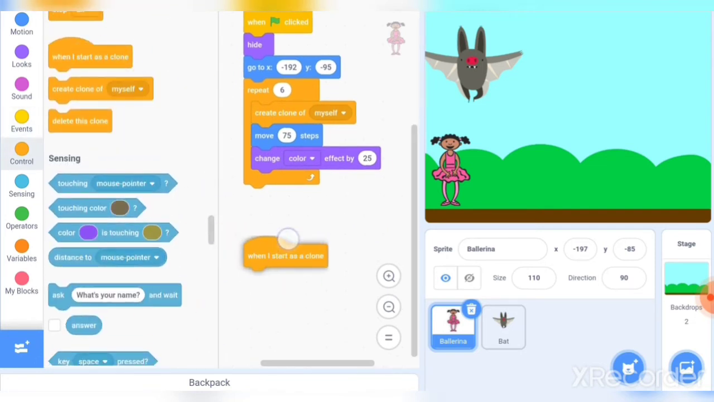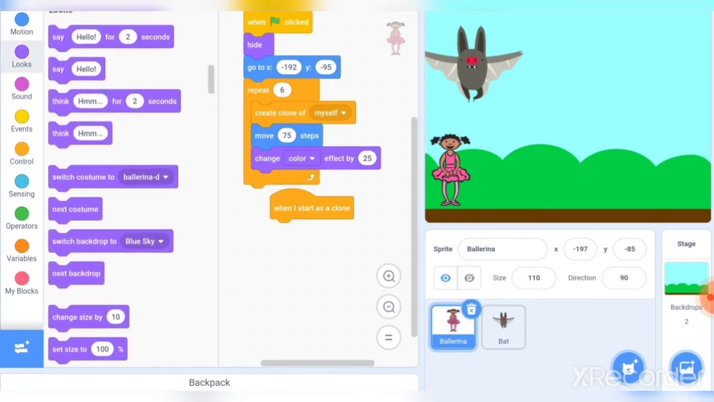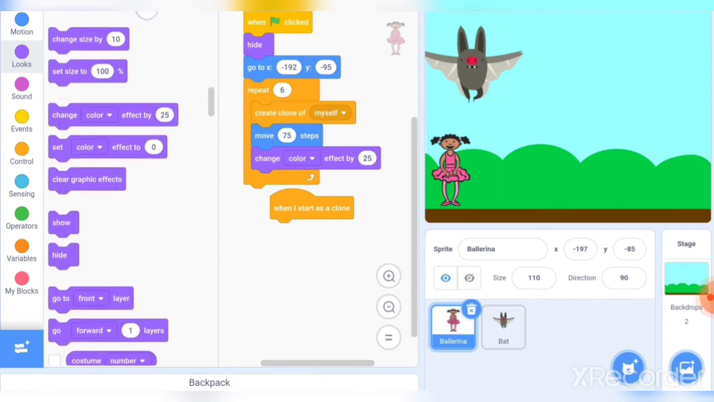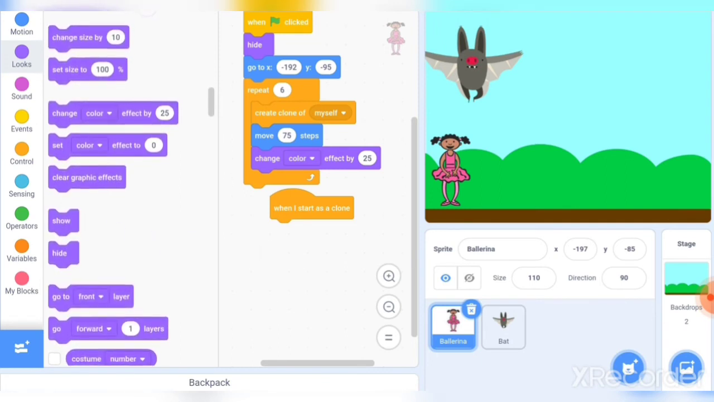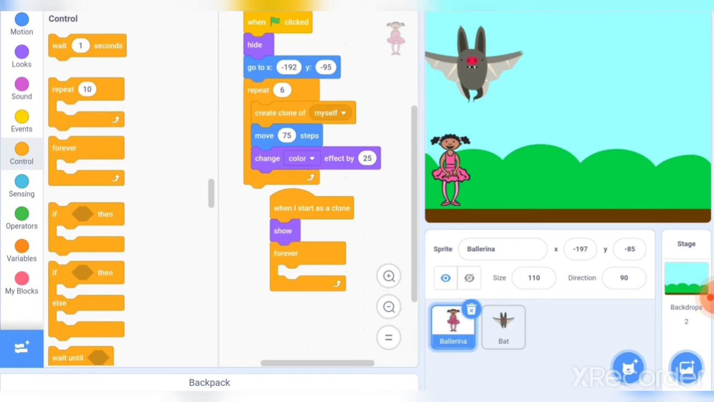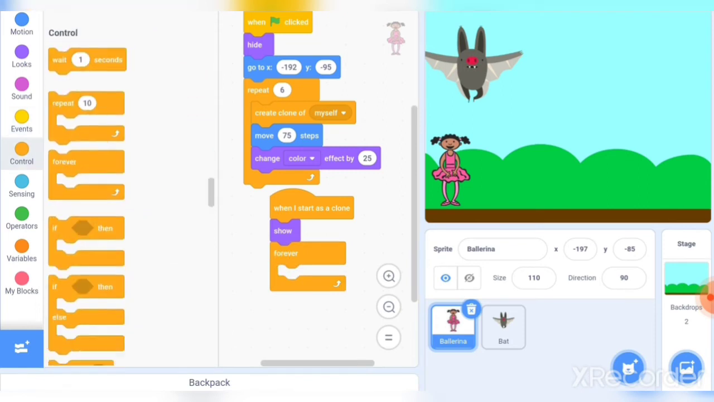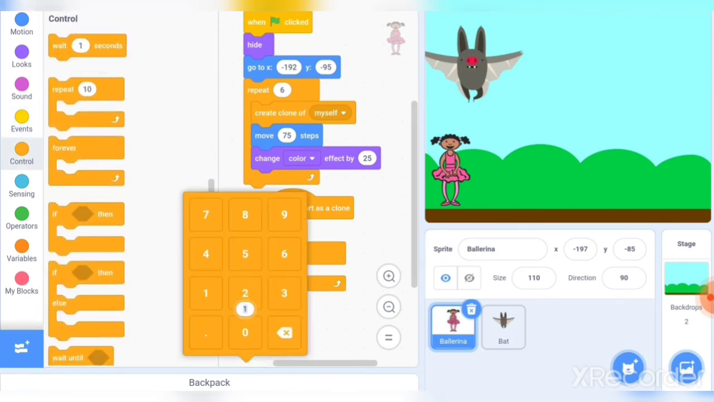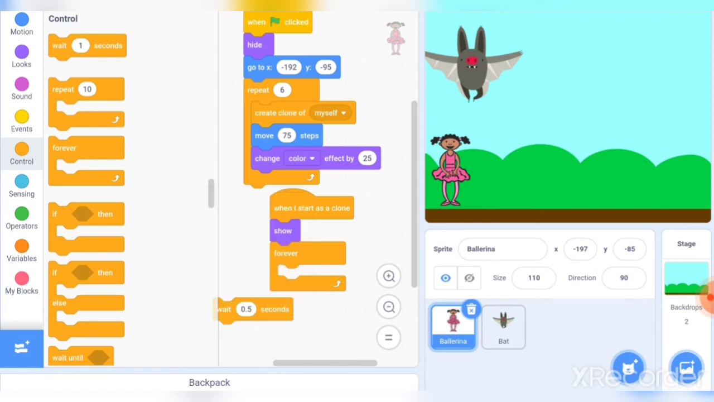So when the clone starts, what will happen? The ballerina will show. Before that she was hidden, but now she will show. Then I will go to the control block and take the forever block, and then I will make her wait 0.5 seconds. After one step she will wait, and then I want her next costume.